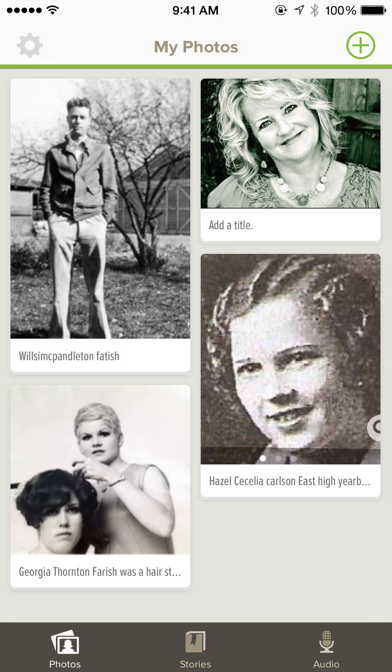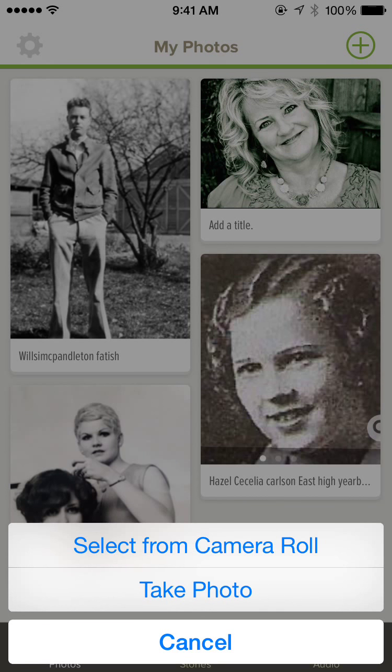And if we want to add a photo, all we have to do is tap the circle and the plus sign up at the top right-hand side, and now we have the option to either take a photo with our phone or upload one that's already in the camera roll.